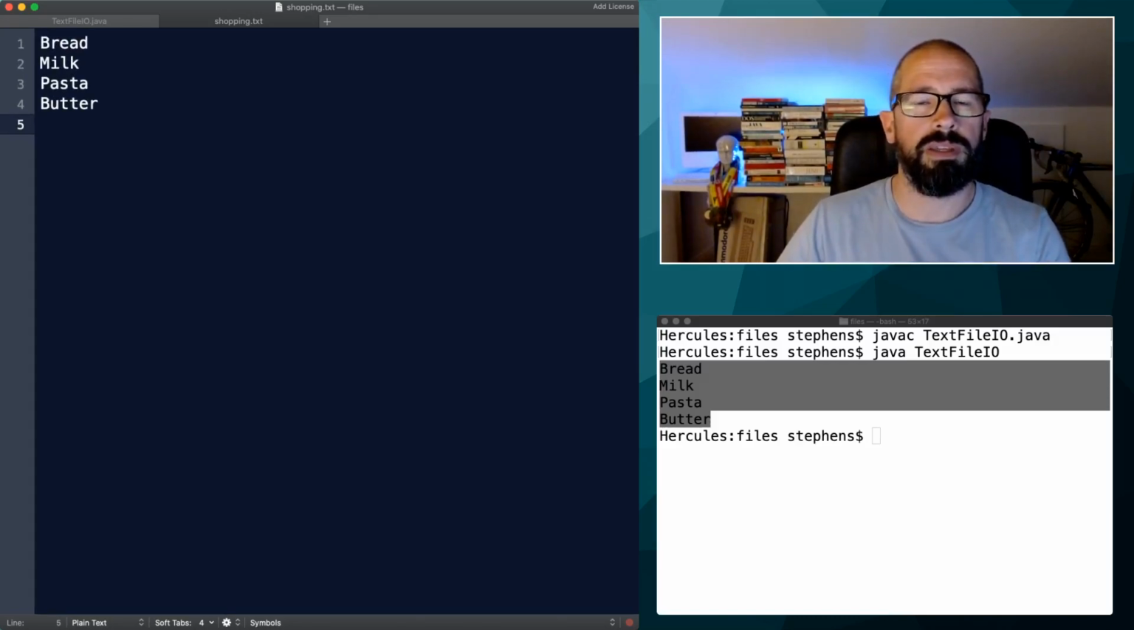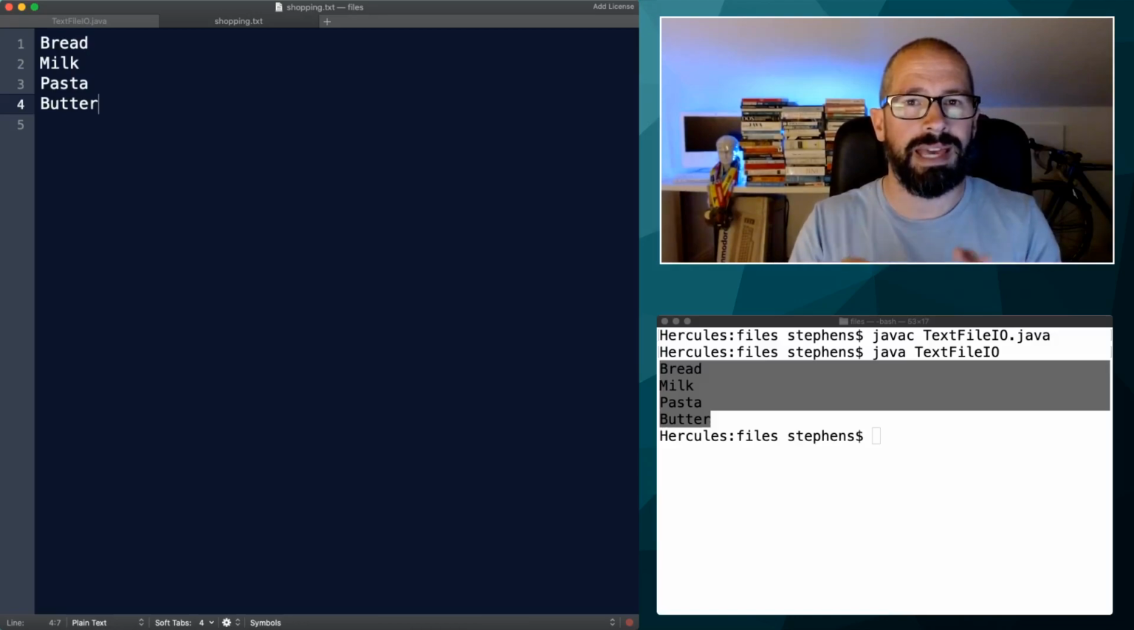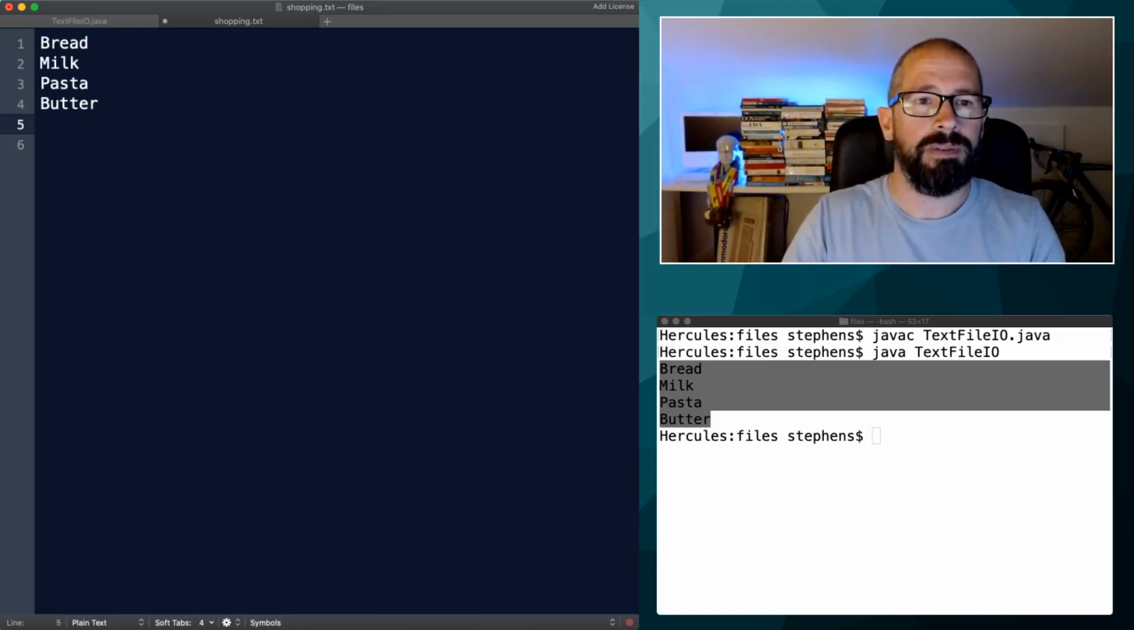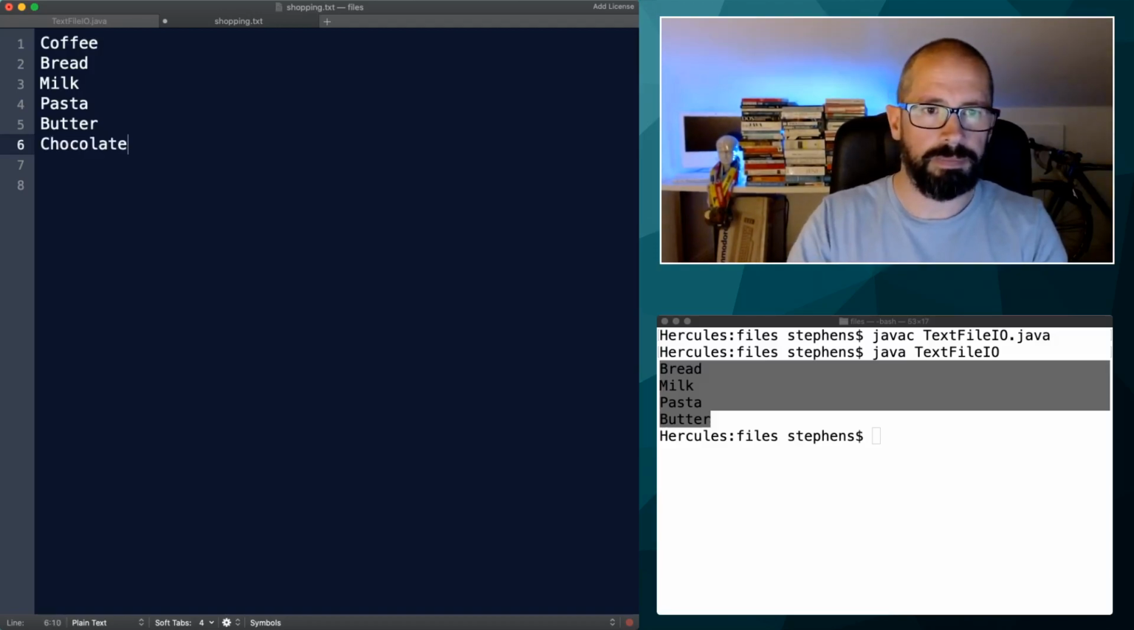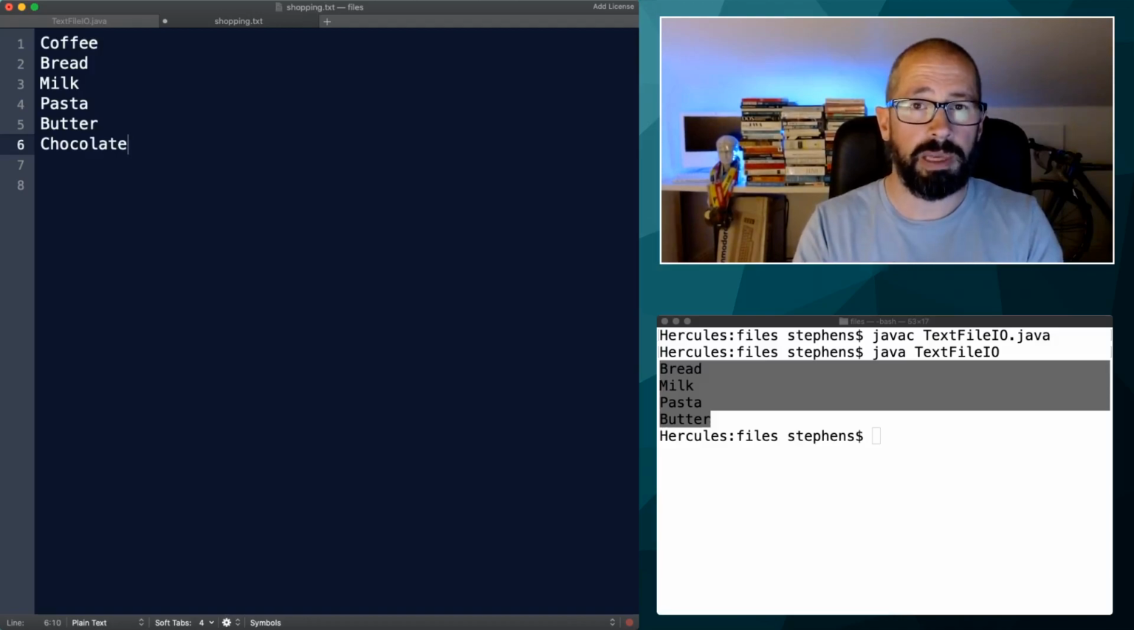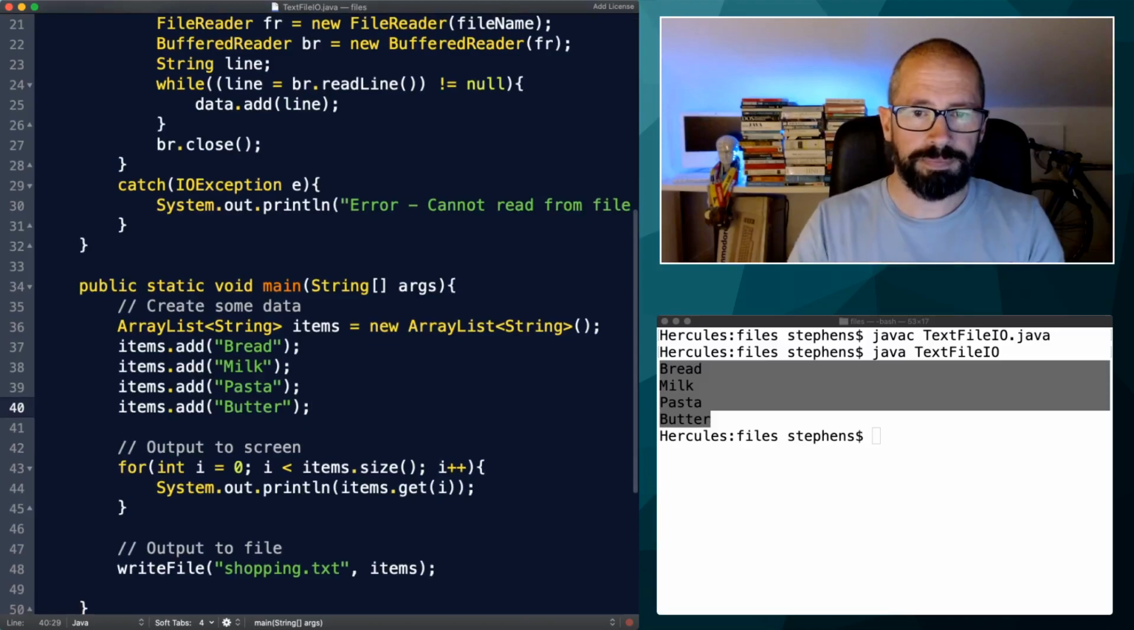Now, just to show you that this works and to confirm that it works, I'm going to cheat a little bit here, and using the text editor, I'll add an item to the start of the list. So I'll add in coffee, very important, and then I'll add in an item to the end of the file. So I'll add in chocolate. Okay, and I'm going to save the shopping.txt file. All right, I'll close that down.